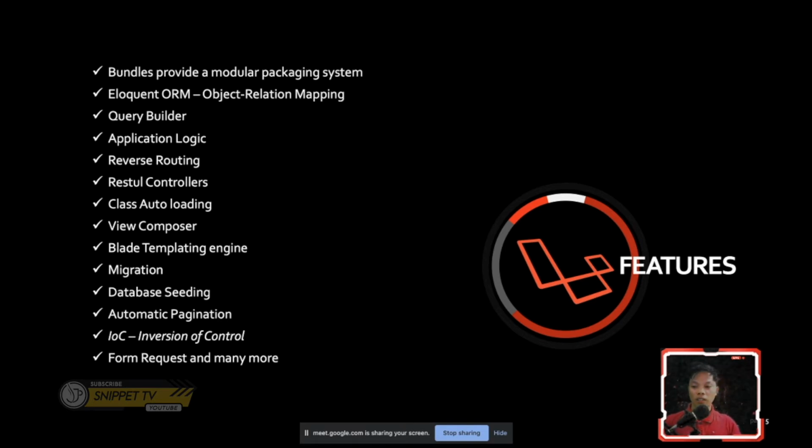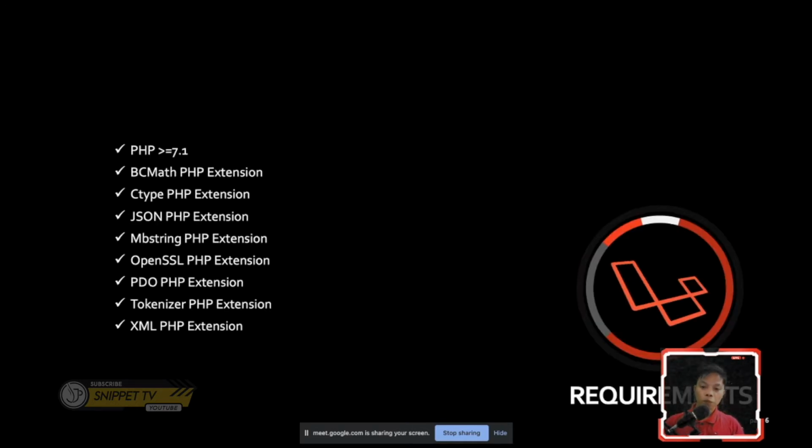So, there are so many features in Laravel. Well, these are features that the others don't have. But actually, CodeIgniter also has class autoloading, RESTful API, application logic. But there are differences. So, let's talk about requirements.